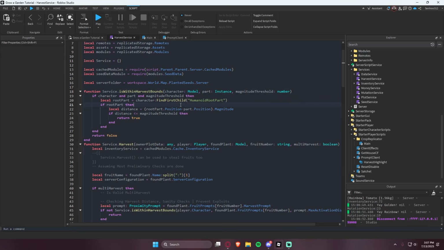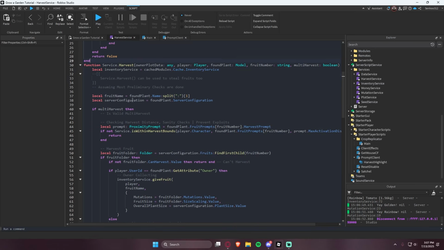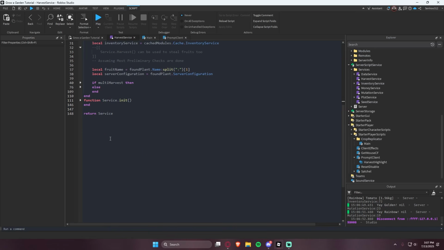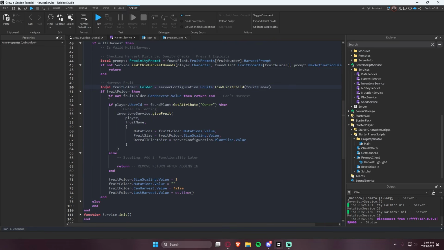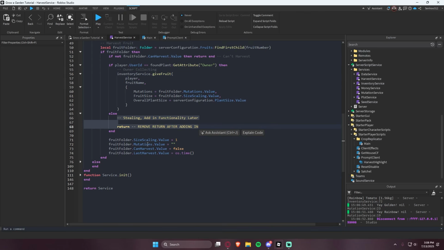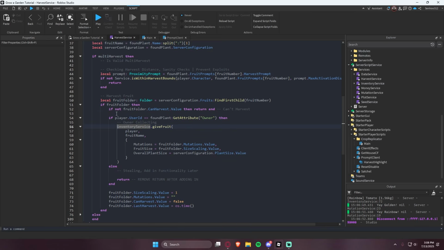So we have a function called isWithinHarvestBounds, which checks how far the player is away from the actual plant that we want to harvest. And if they're within the threshold, then we'll just return true. Otherwise, we'll return false. And the bulk of the script right here is the function for harvesting, which handles multi-harvest and single harvesting. Pretty self-explanatory. If it's within the bounds, then we harvest the fruit and things like that. And I added another part in here throughout the video just for stealing in the future if you want to. And yeah, that's pretty much the harvesting part.